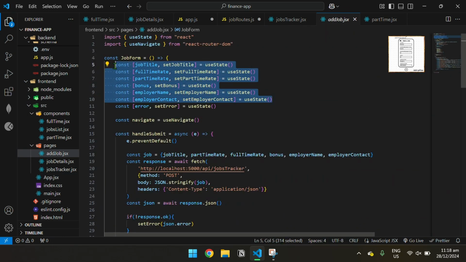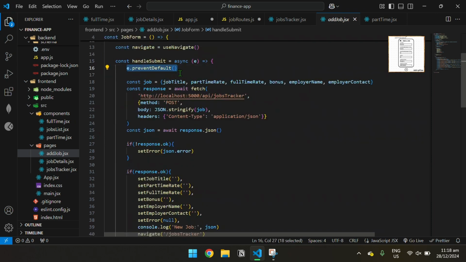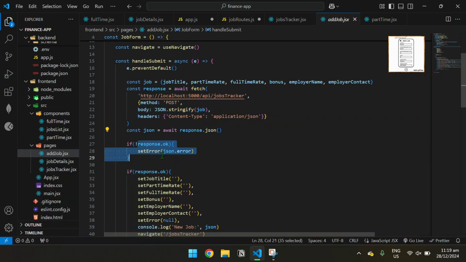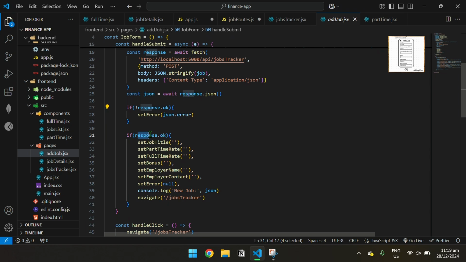I define the state variables for each form field, an error message, and initialize the navigation function navigate. The handleSubmit function is called when the form is submitted. e.preventDefault prevents the default form submission behavior. I created a job object with the form data, then send a POST request to the server to add a new job. This means that it will go to the backend, find the POST request, and do the things in the controller. If the response is not okay, it updates the error state. If the response is okay, it will reset the form fields, clear any errors, log the new job, and navigate back to the job tracker's route, which is the main page.